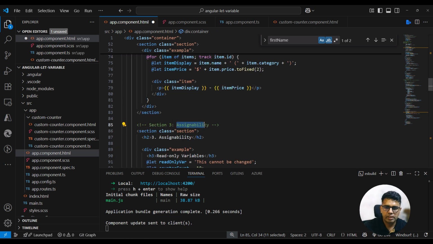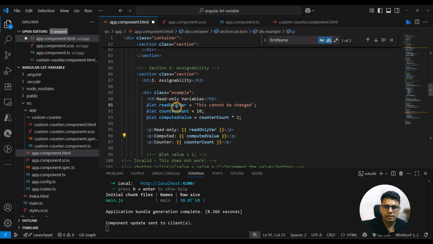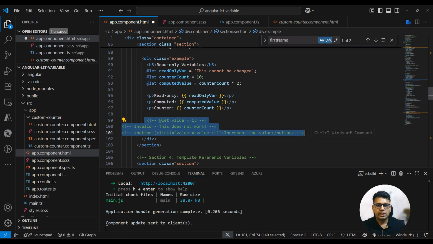Assignability, this is also very important. Here we are assigning these values to these variables. These are the three kinds of variables we have, and these variables we are using directly. Guys, we cannot reassign them. Suppose I assign a value and then increment the value of this variable, we cannot do that. This variable behaves like a constant only. If you try to do it, we will get an error.